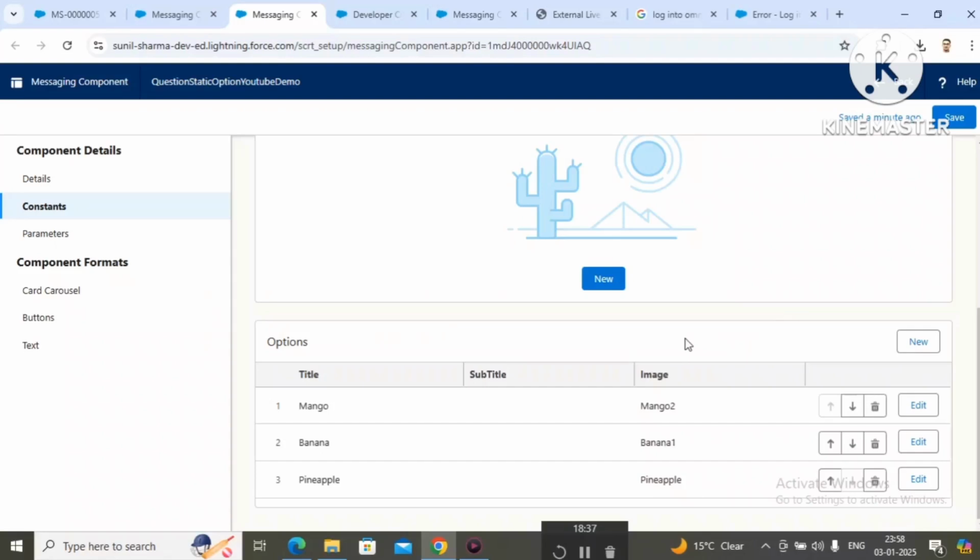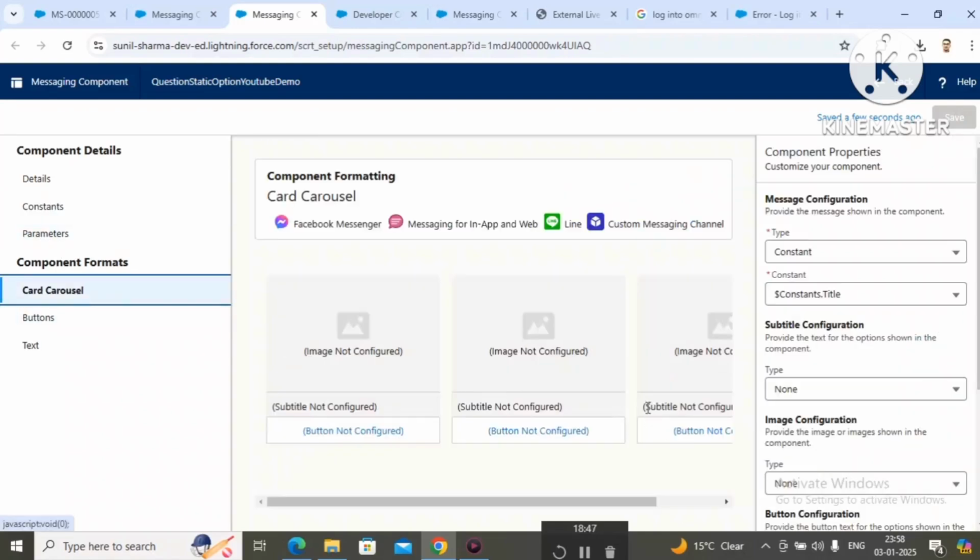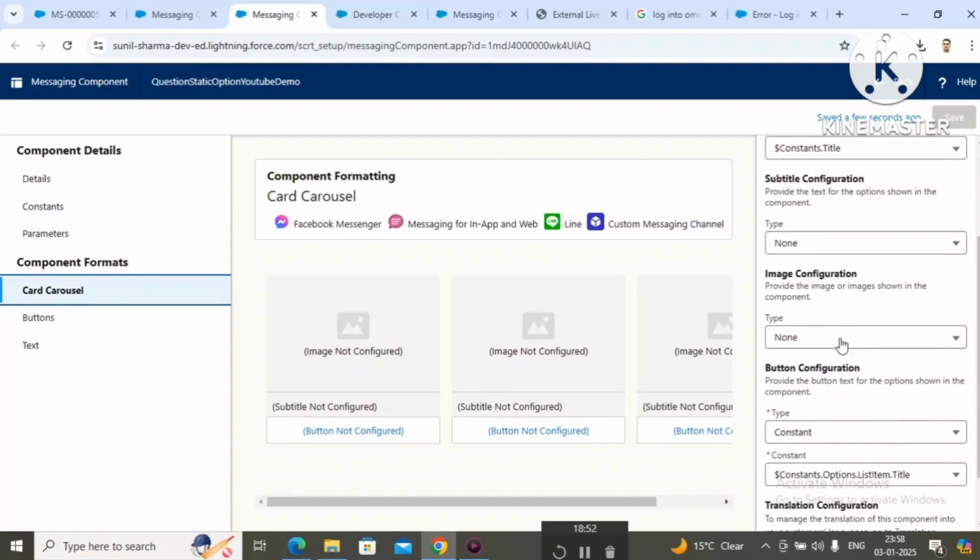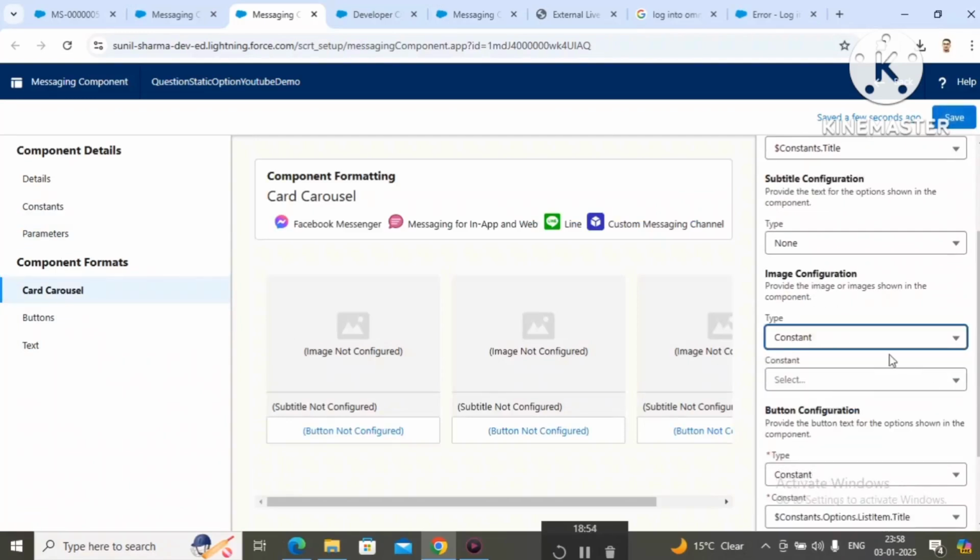Pineapple. Okay, so click on save. While creating the option, we have provided the images also, but that image we have to use in Carousel. So, where is the image configuration? Go to constant.